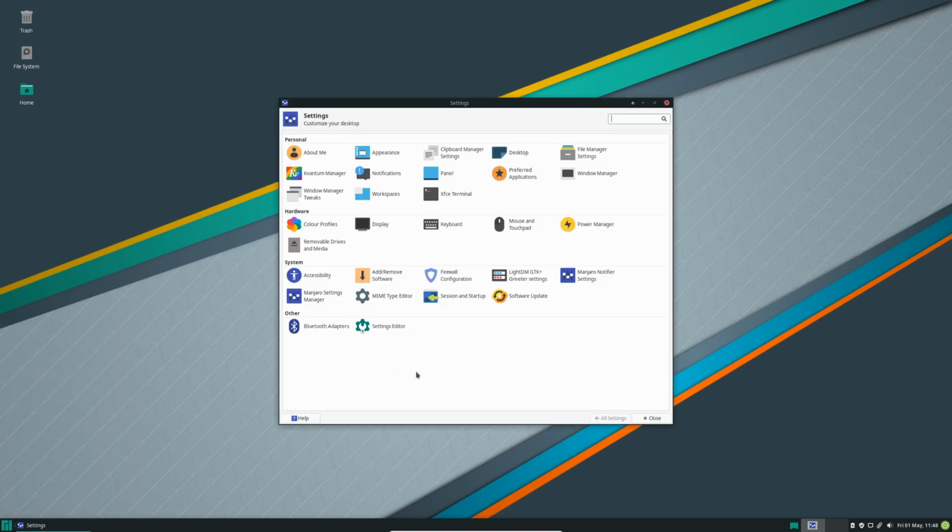So we have, at the top, Manjaro settings. We'll go through that real quick because it's not as extensive as some other distributions, but it doesn't have to be because everything can be done quite simply through this dialog box here. So we have personal hardware, of course, with display, keyboard, mouse. And personal, we have preferred applications, window manager, Xfce terminal, appearance.